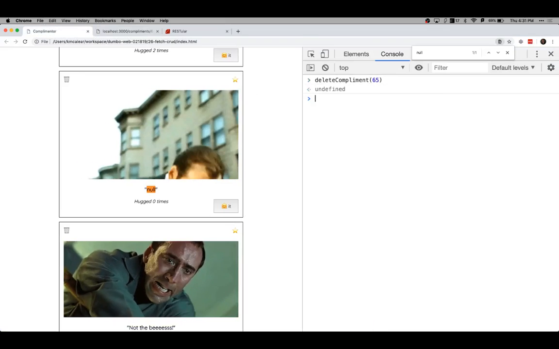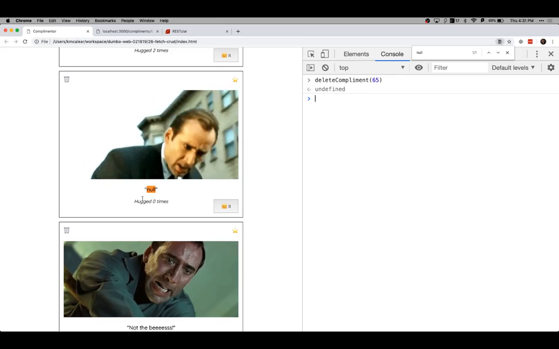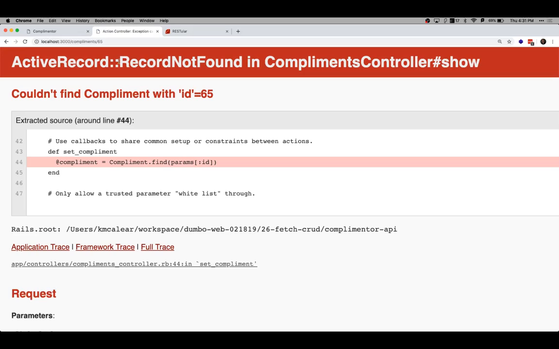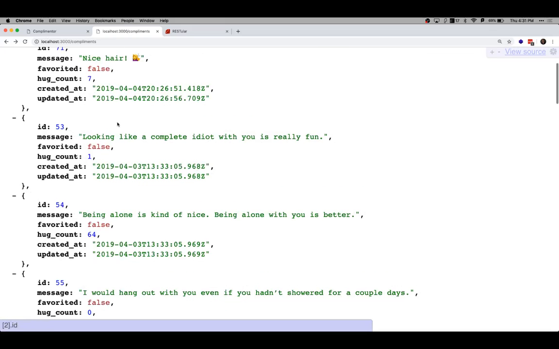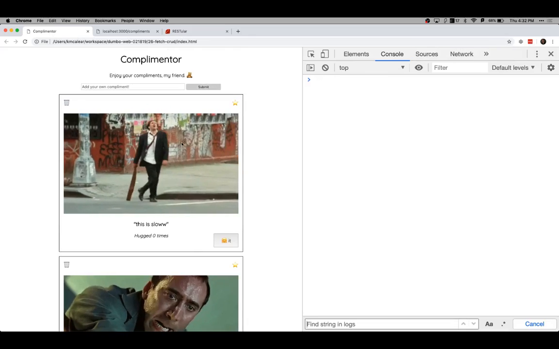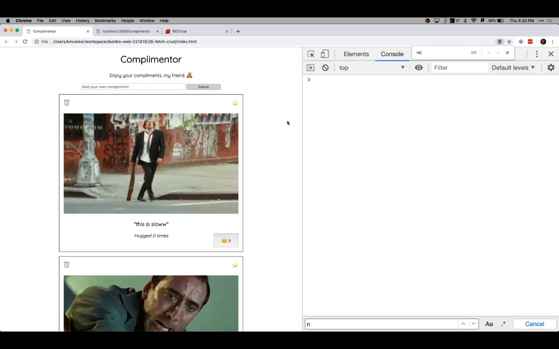Just delete it. So it didn't delete from here, obviously, yet. We talked to our server. Yep, it's gone. Can't find it. If we go back, refresh, 65, it's just hug count and some timestamp. So there's not ID 65 anymore. Awesome. So it works. So if I refresh this and I look for null, it's not there anymore.